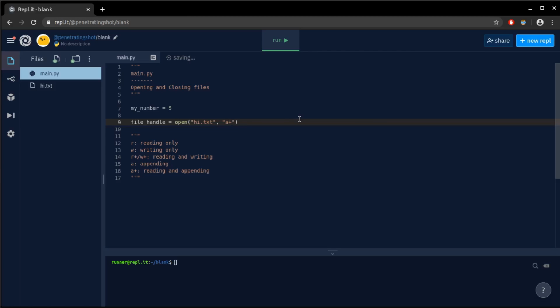What this does is it creates a new handle that you then store in this variable. So now you can do whatever you want with this handle. You can write to it, you can read from it, and it'll do the appropriate actions on the file that you specified right here. Now in order to close this file, we just do file_handle.close().